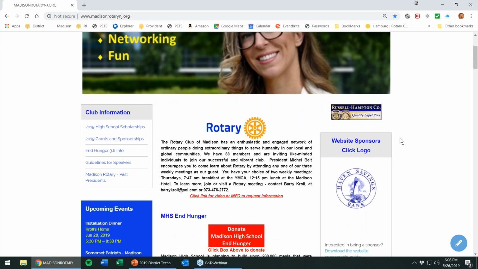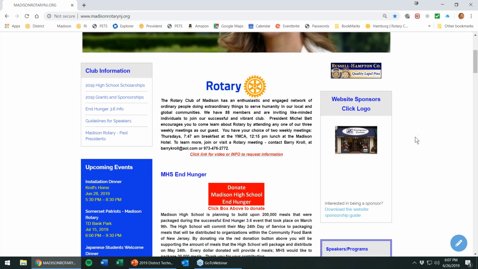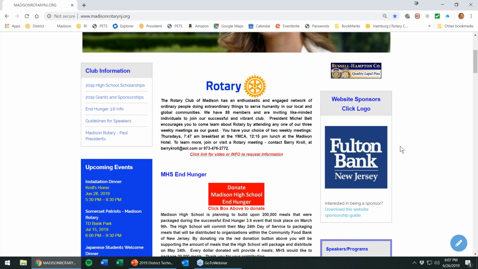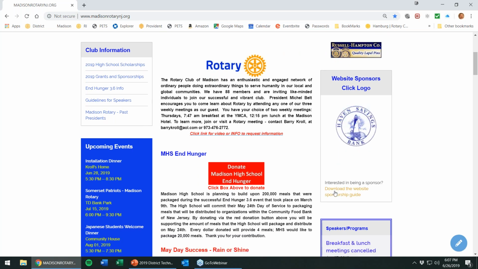And you'll see up in the top right-hand corner, we have website sponsorships, and what we have is all of our sponsors. I think about 10 have given a logo, and we have posted the information. Additionally, as a resource for you, there is this download website sponsorship guide.